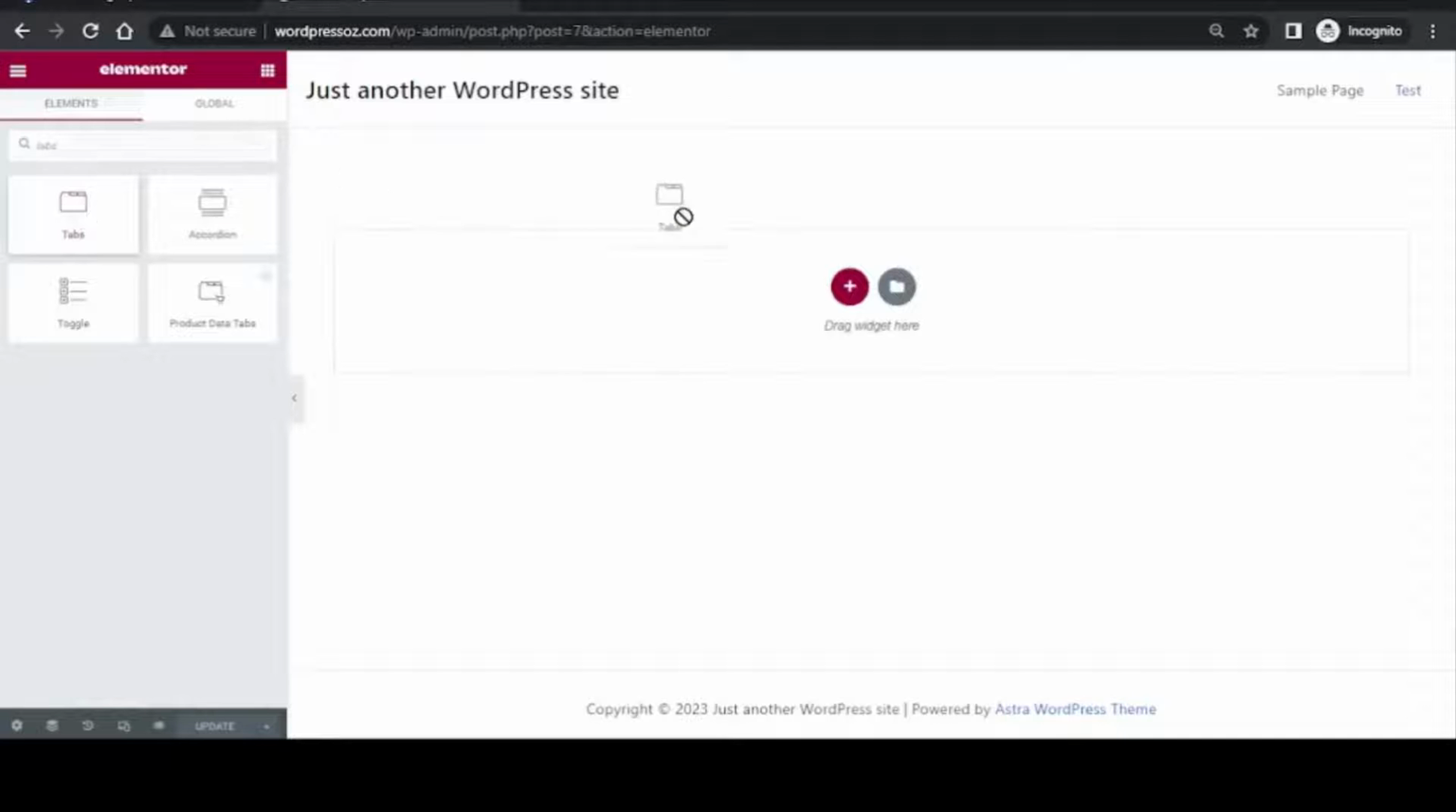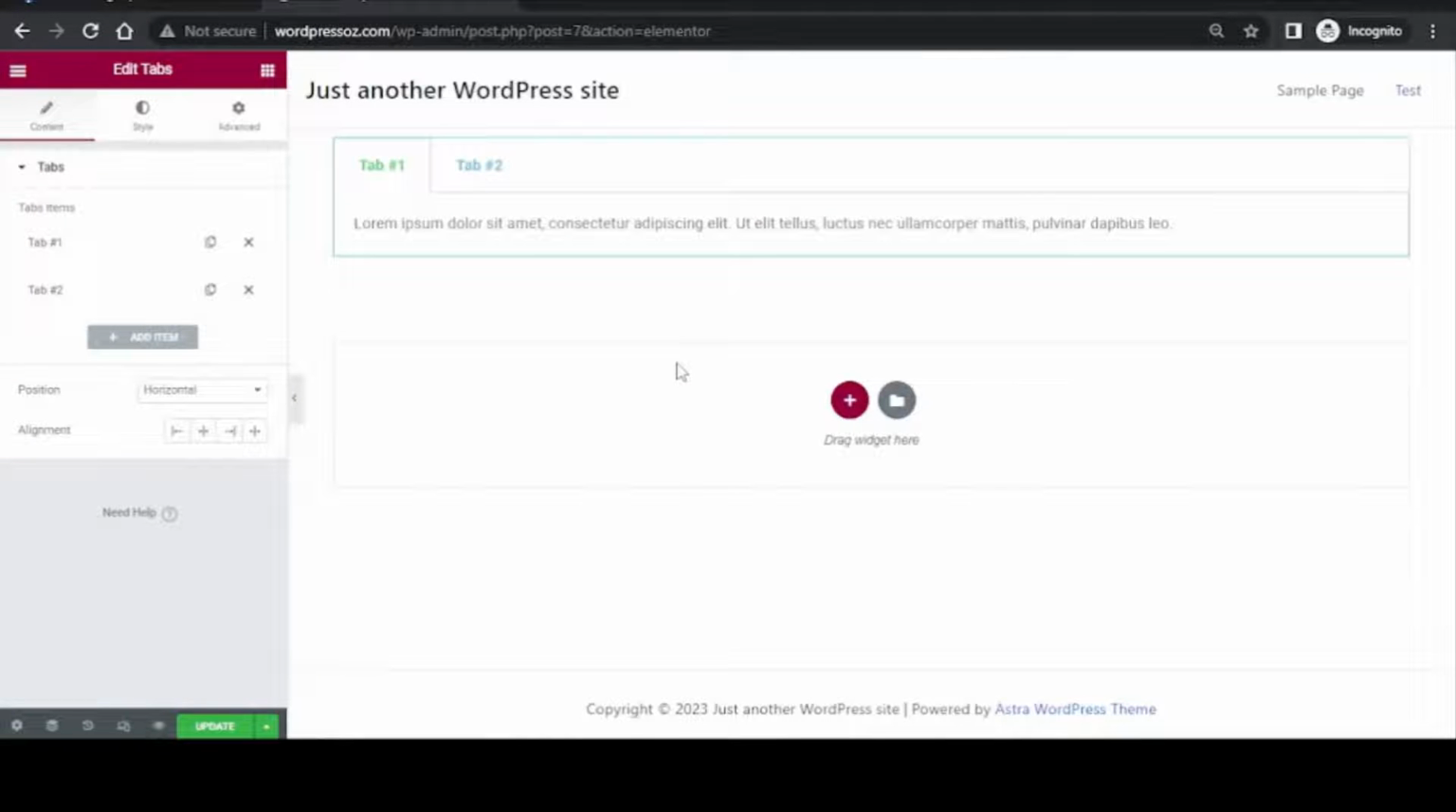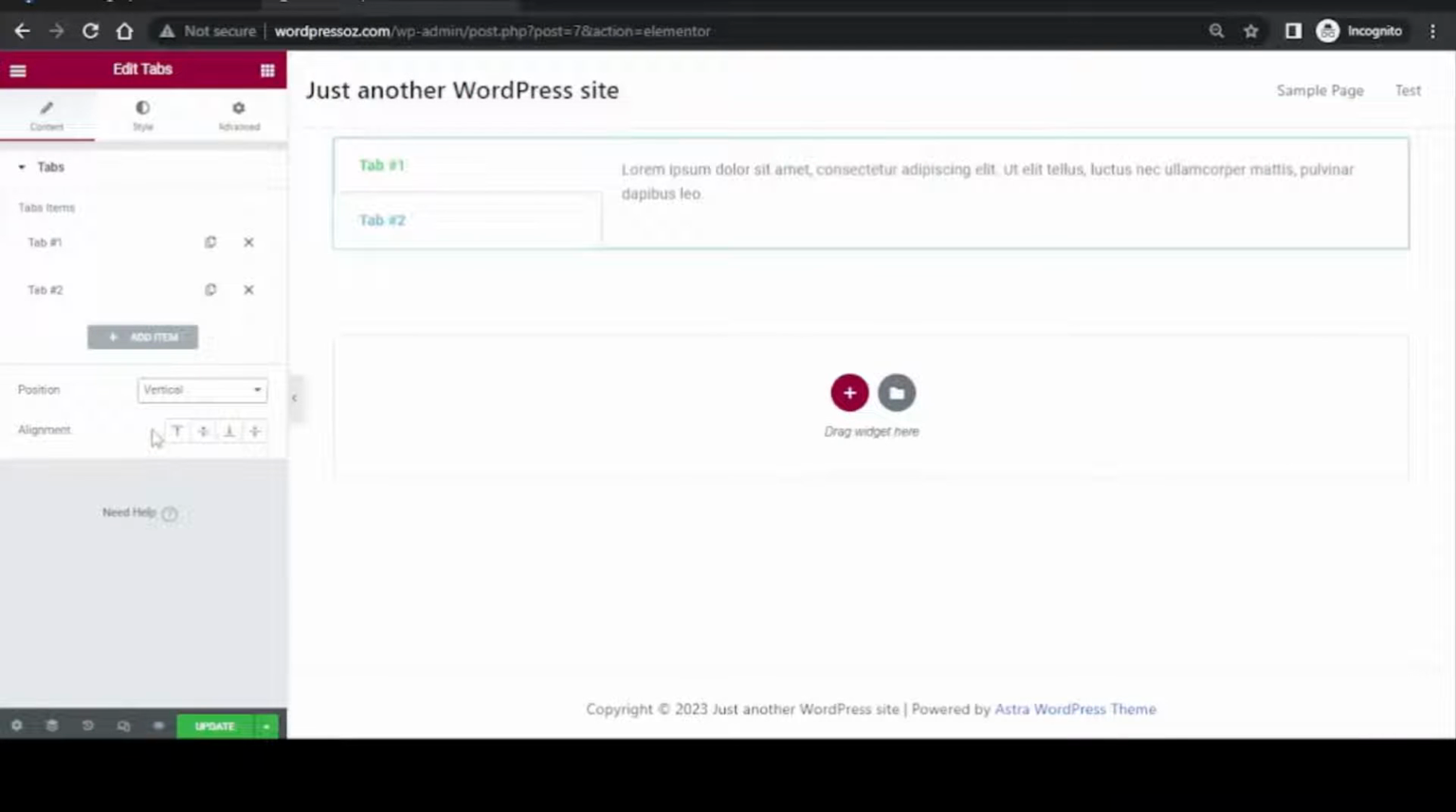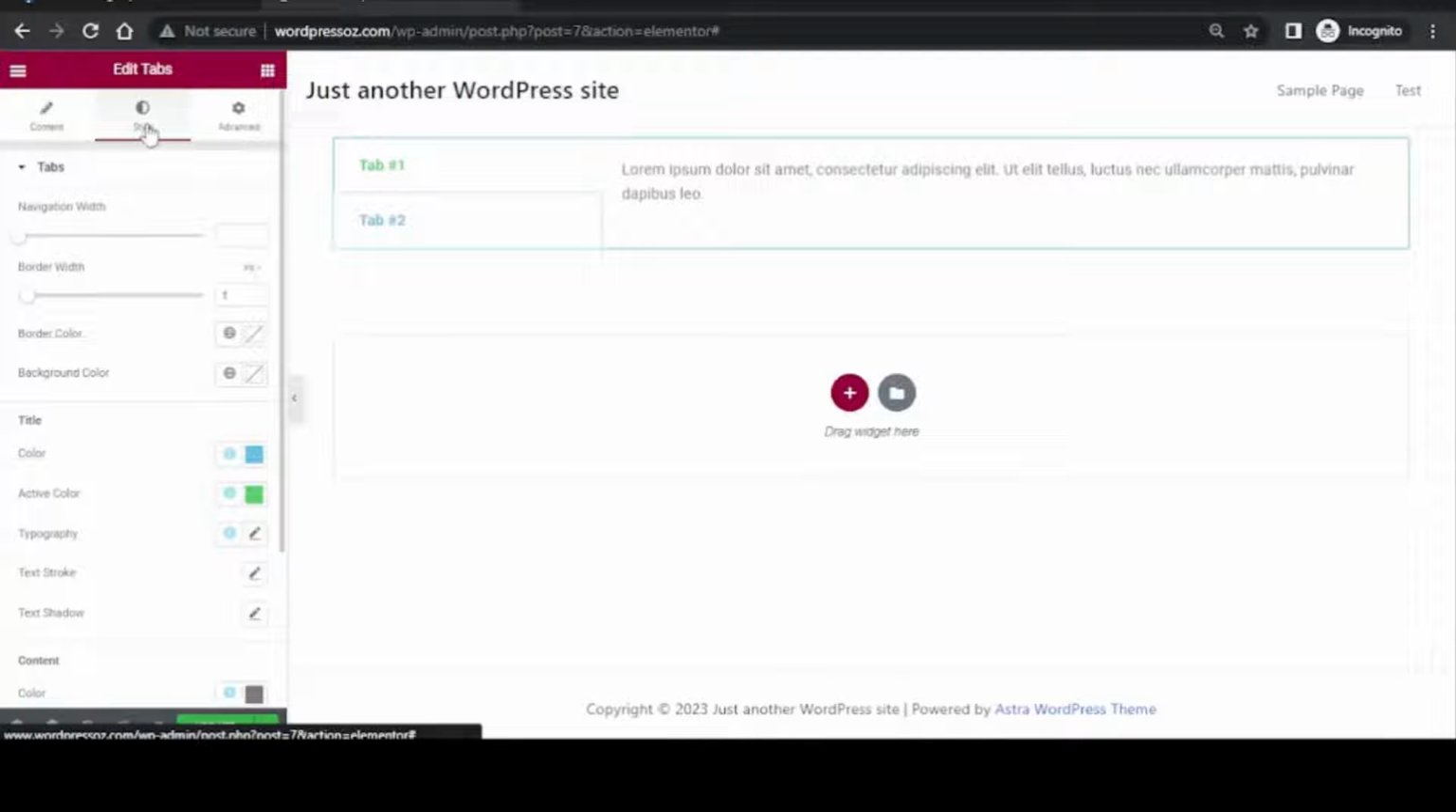If you are creating tabs with Elementor, there are very limited things that you can do with the tabs. You can change the alignment. You can have the tab positions as horizontal or vertical. And there are very limited styling options which are available for creating tabs.